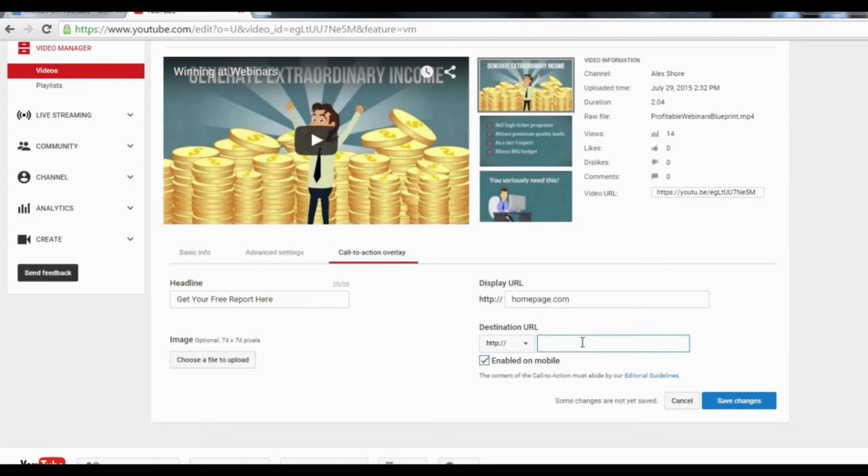Then over here in the destination URL field, insert the link to your squeeze page. This way, whenever someone clicks on the link displayed, it will send them to your squeeze page instead. And you might want to uncheck this box here, as diverting mobile users to squeeze pages hasn't been too successful anyway. And once you're done here, just hit Save Changes.